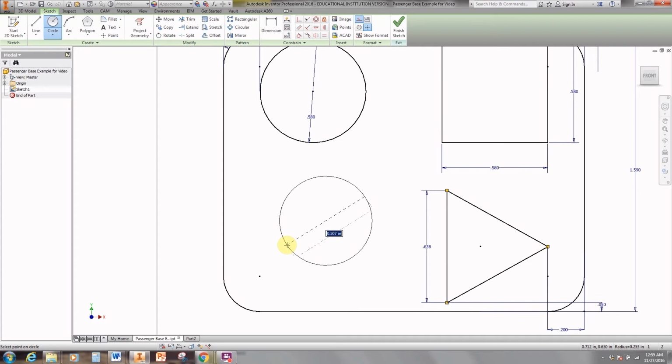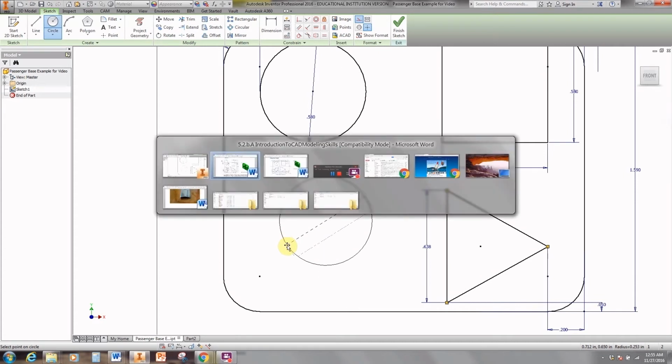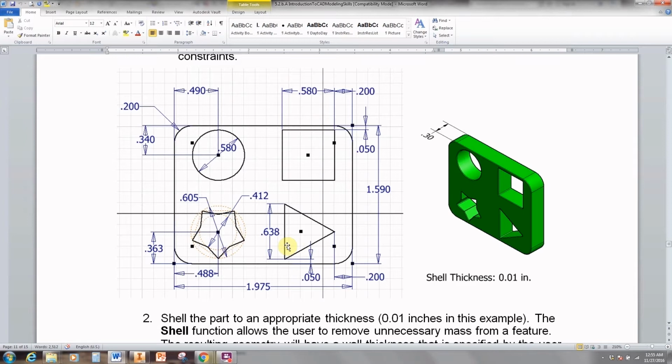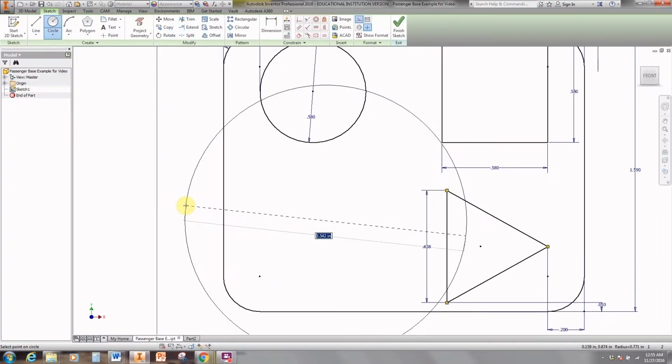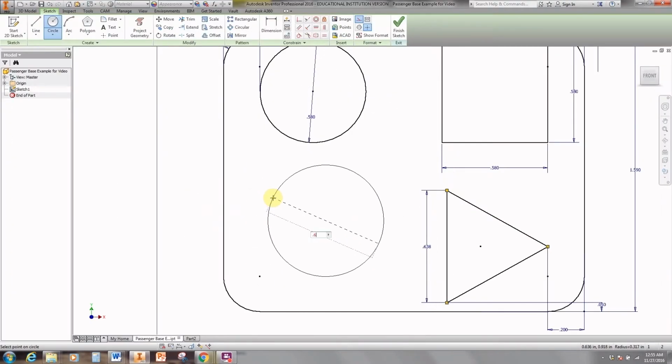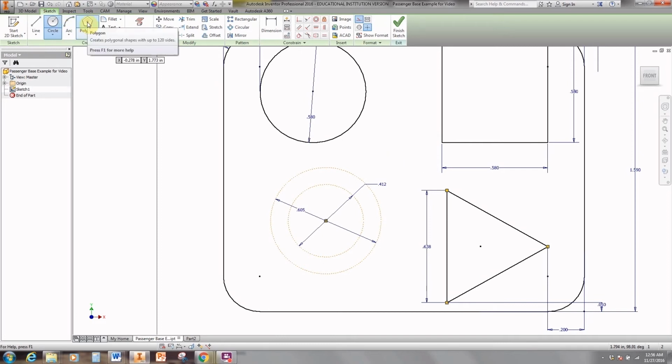Click, and we're going to draw a circle. And this is based on these dimensions here, and we can see that that outside circle is 0.605, 605 thousandths, and there's our first circle. And we're going to go right back, get a green dot, and make our second circle. And from that same set of dimensions, we can see that it's 412 thousandths. And there's our second circle. And lastly, we're going to make a pentagon.